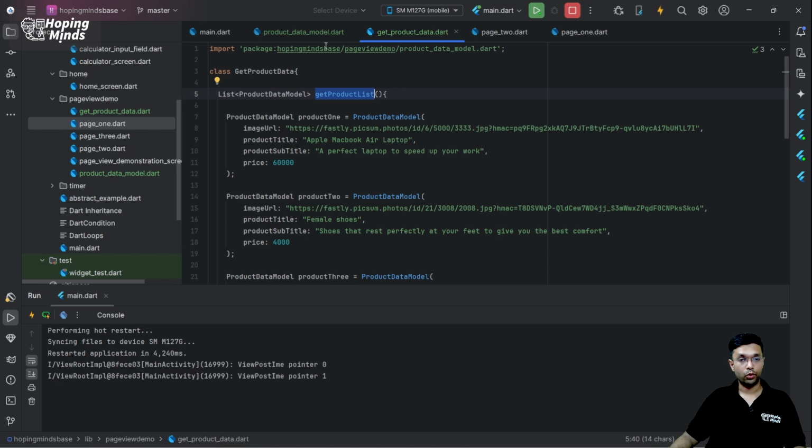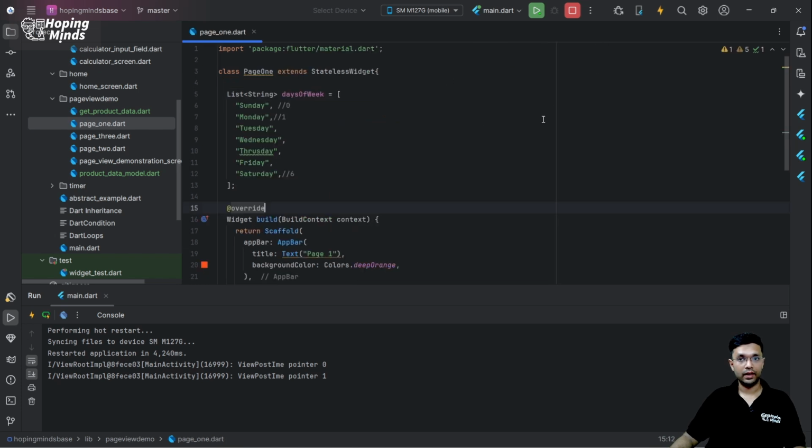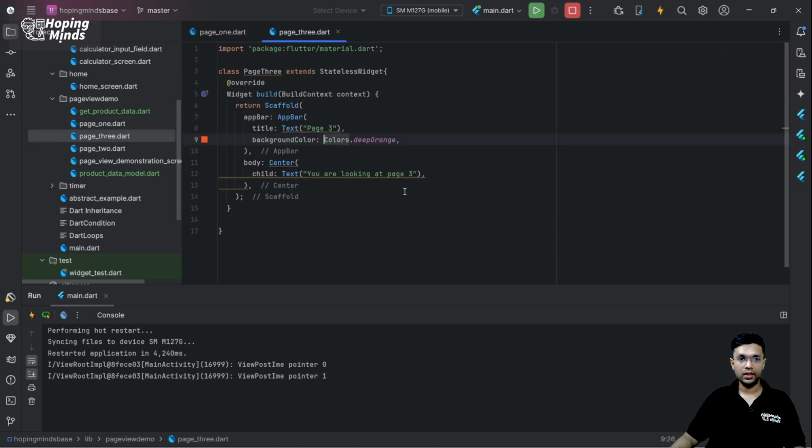So next, what I do is head to page 3. What I am going to try and do is convert this to a stateful widget. Well, the reason behind that is something we'll try to explain in the next session.